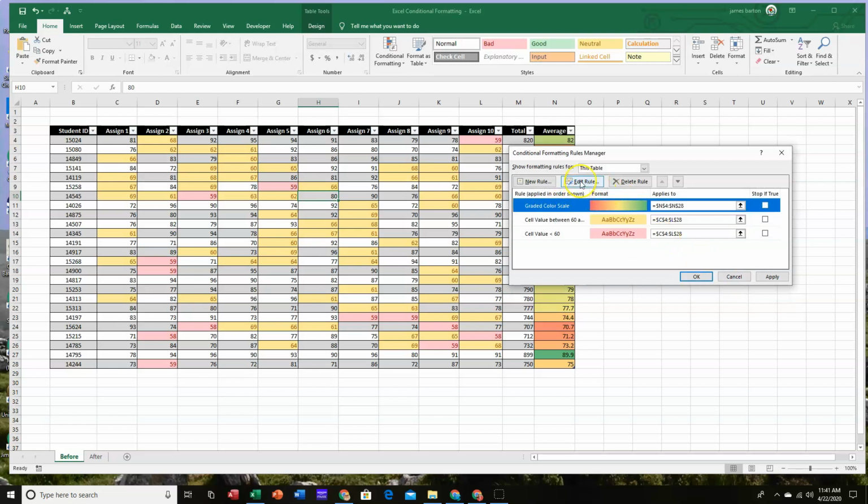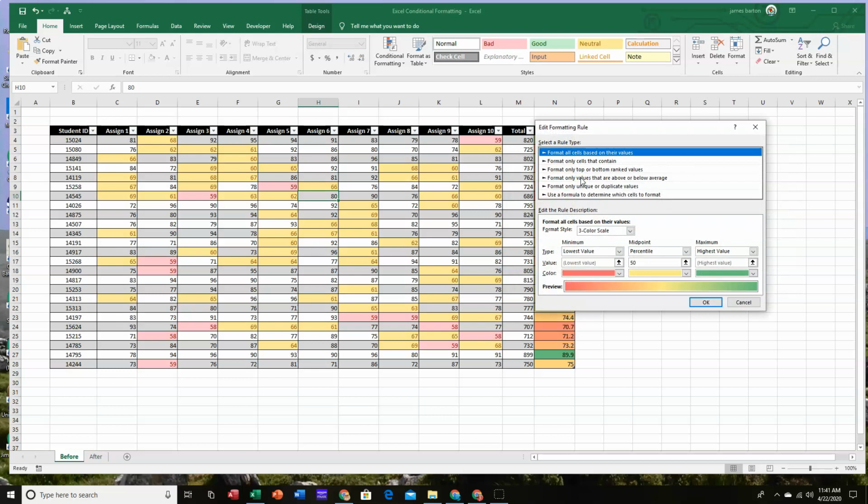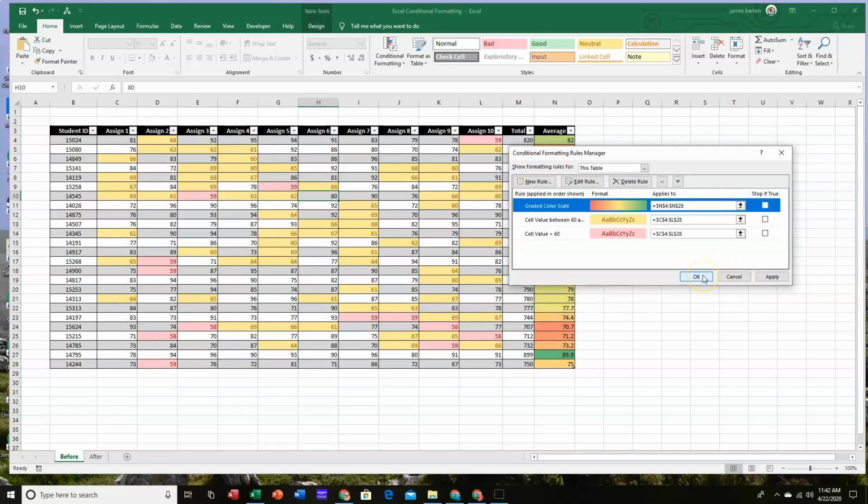The color scale has more options. Don't worry about it. You can play with those on your own. It's pretty simple to use, and there are many more options. So I'm just going to click OK.